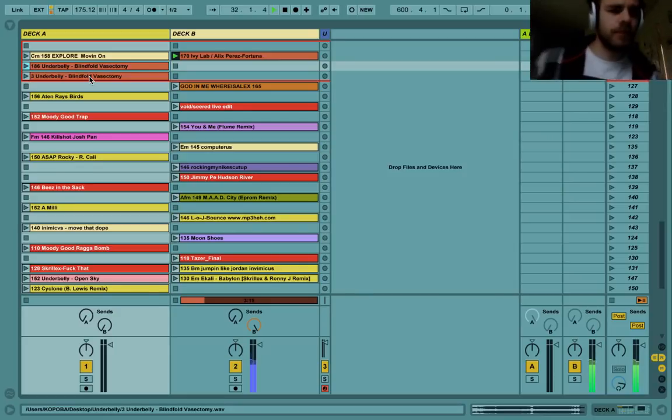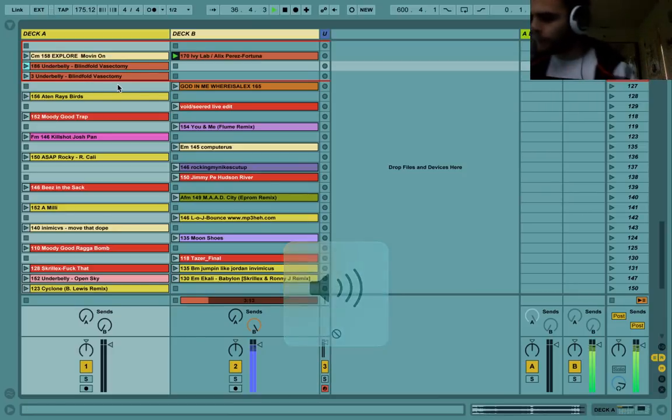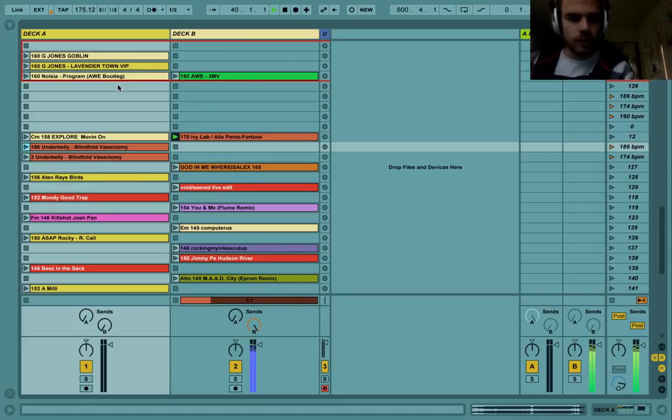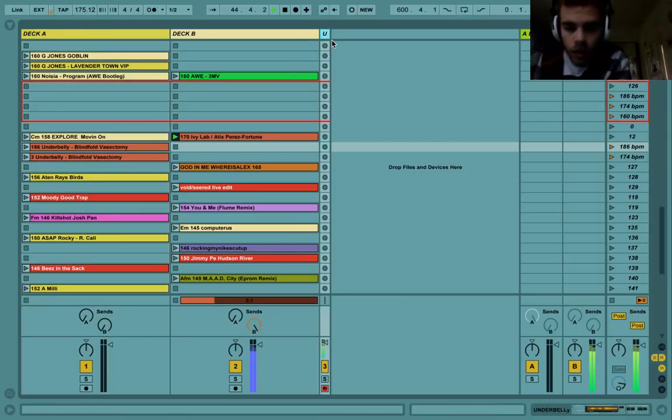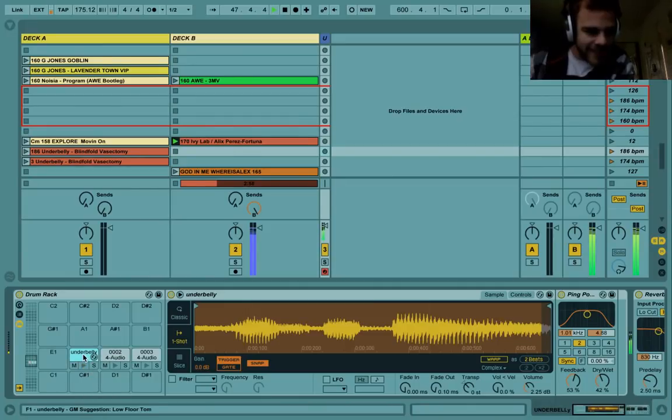Tasty. It's quite wet. And then of course, let's see, where's my Underbelly sound? What's the cut? Underbelly. Ah, there he is. Underbelly. Underbelly. Oh, yes.